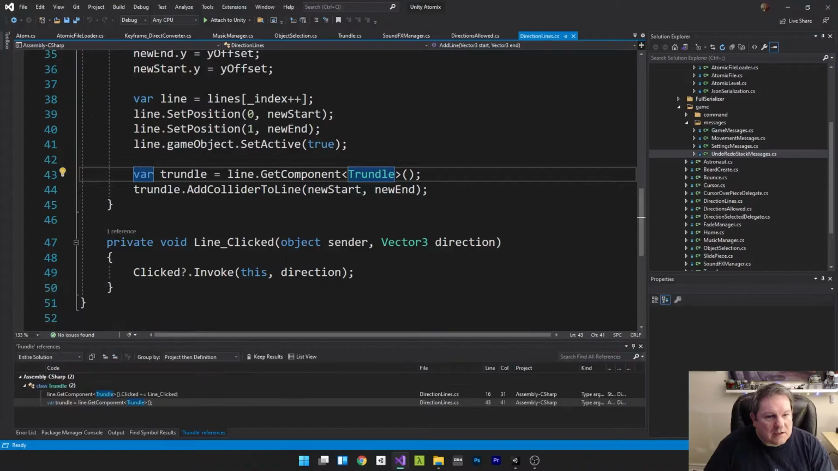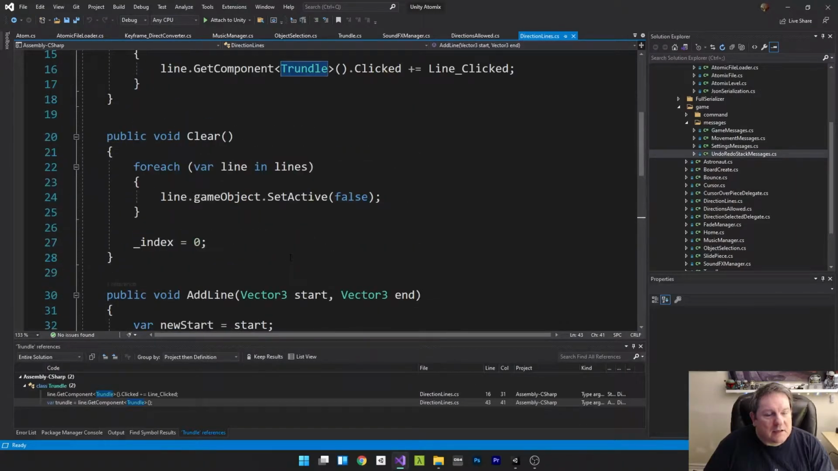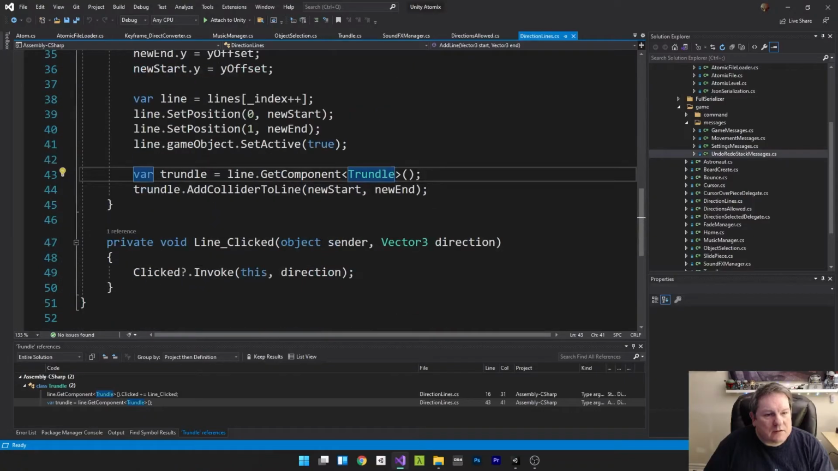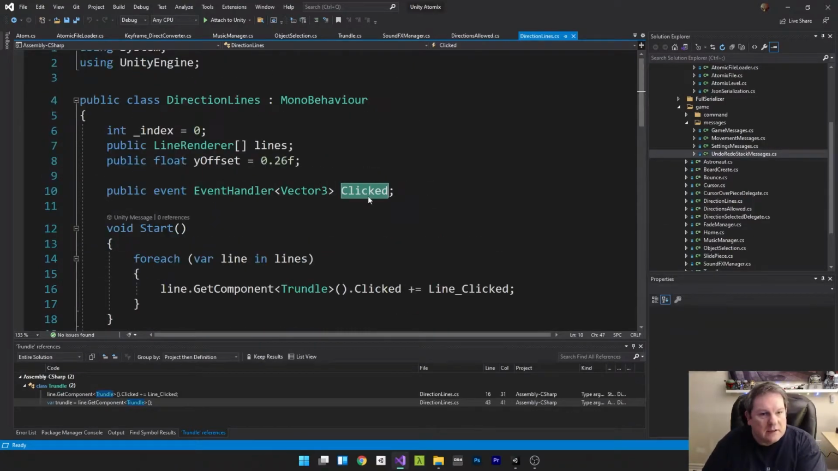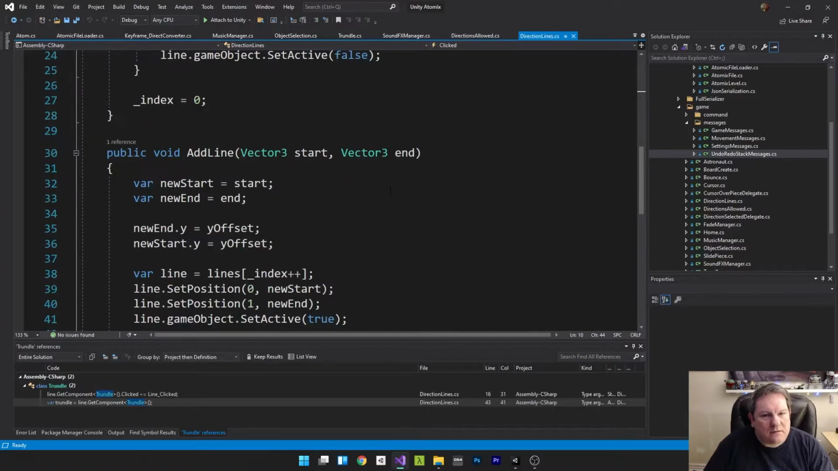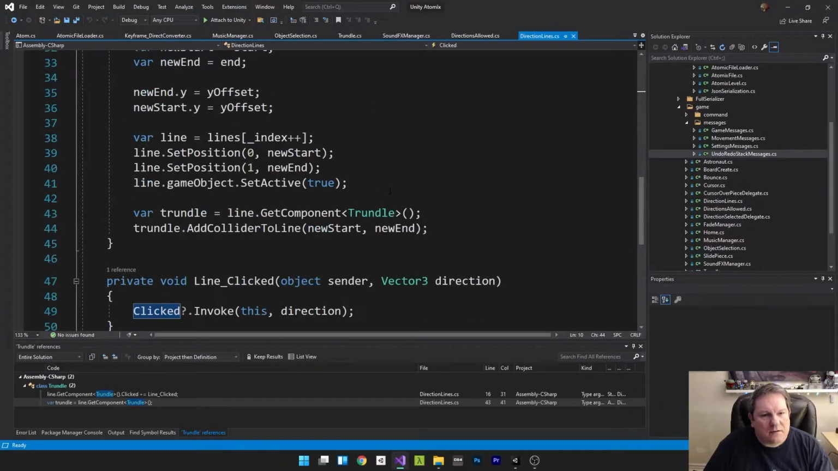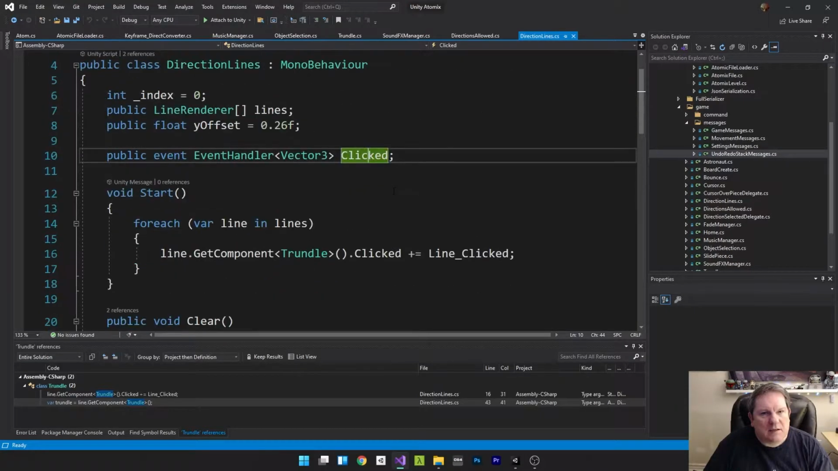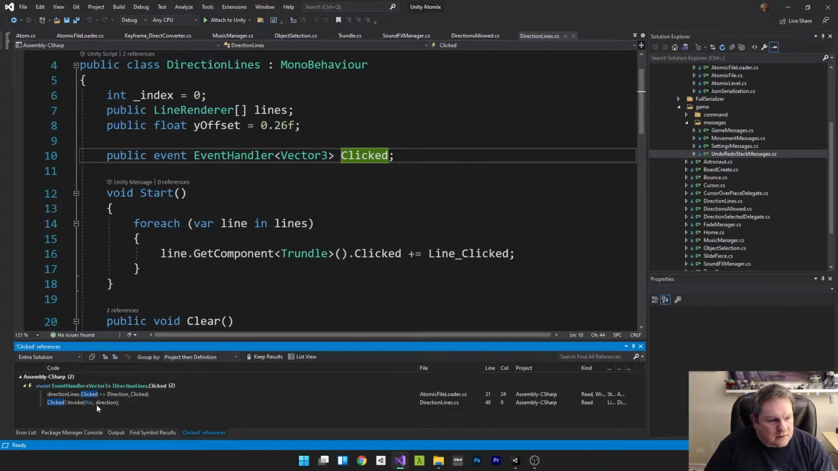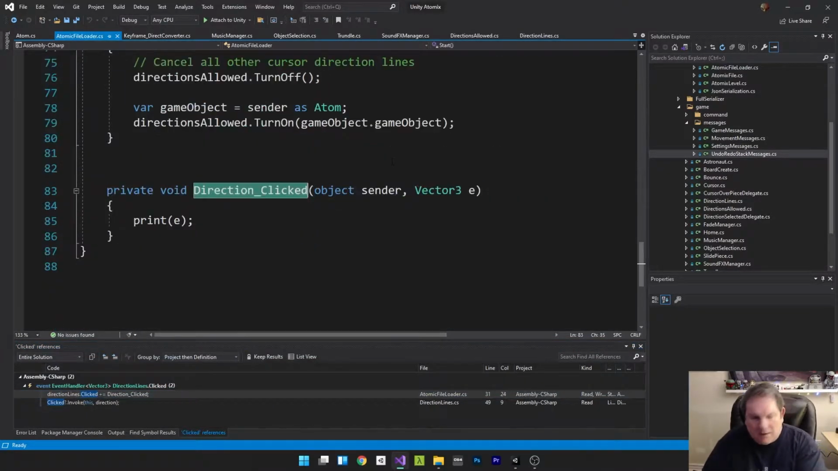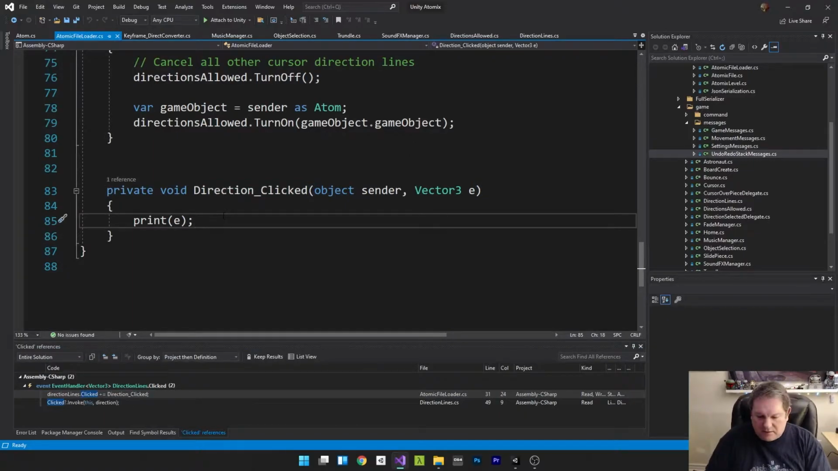So if it's been clicked, then it goes to line click, and then it goes to clicked here, and then it goes to clicked here. Oh, and that only sends a vector 3. Is vector 3 enough? Well, it's sending this, which is direction lines. I think that should be enough. So if I go to here, and then down to this one, it prints E. So this is the print E part of it.